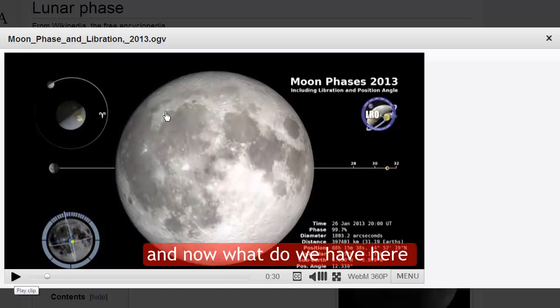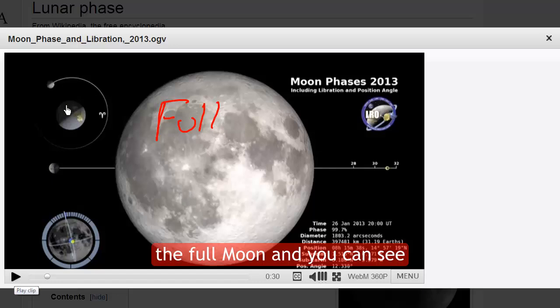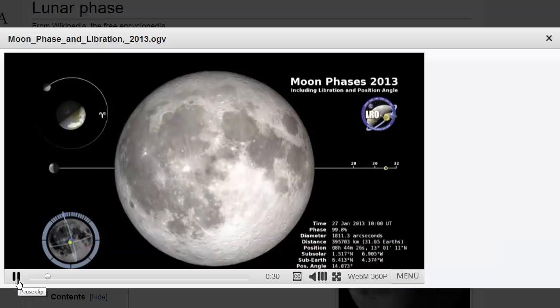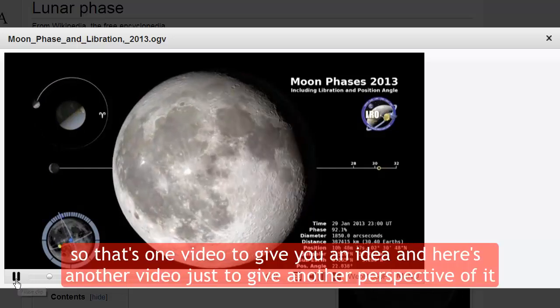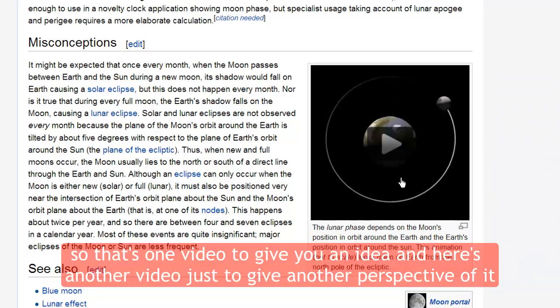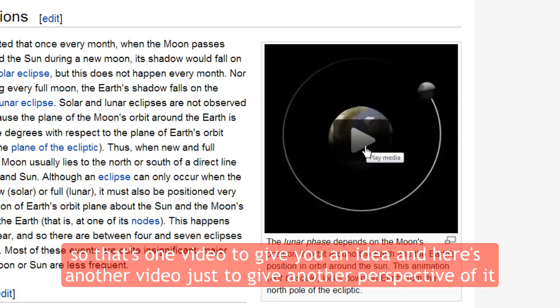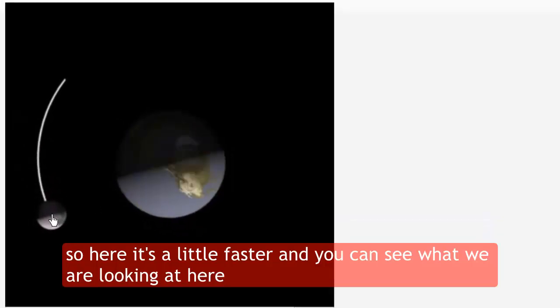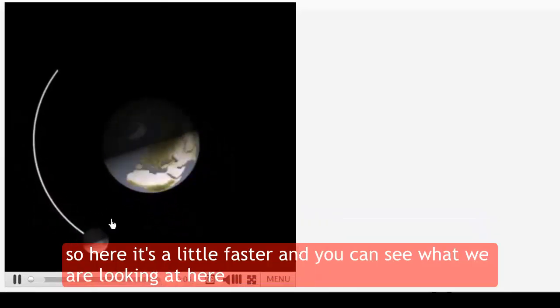And now what do we have here? The full moon. And you can see, we can see the bright side of the moon over here. So that's one video to give you an idea. And here's another video just to give you another perspective of it. So here it's a little faster, and you can see what we are looking at.